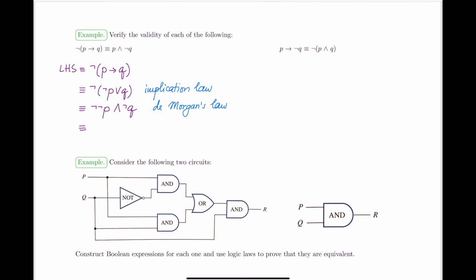Next, as we've already seen, and remember, I can, of course, get rid of the not P. Not P is simply just P, so I'm going to end up with P and not Q due to the double negation law. Well, it doesn't seem like I can simplify much further, but I'm in luck because this is in fact my right-hand side. So I've just proven that my left-hand side is equivalent to my right-hand side, and I am done.